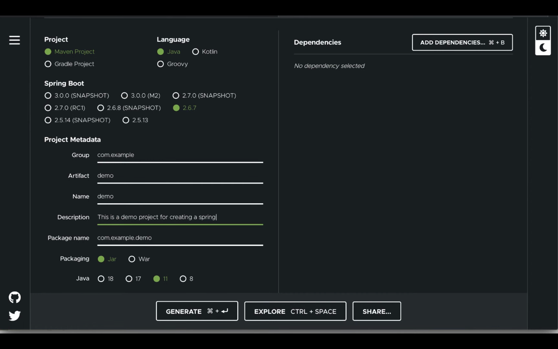The package name, on the other hand, refers to the name of your package that will group your classes together. So in Java you can create different packages to group your classes together. We'll also choose the Java runtime, which will be at least Java 8 for this project.